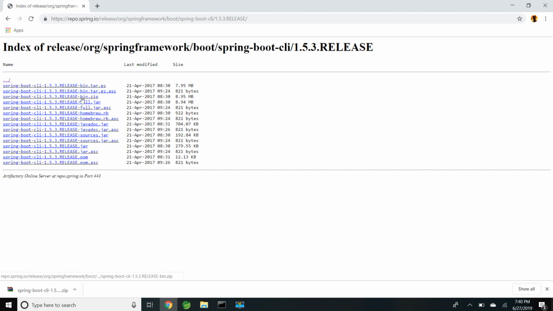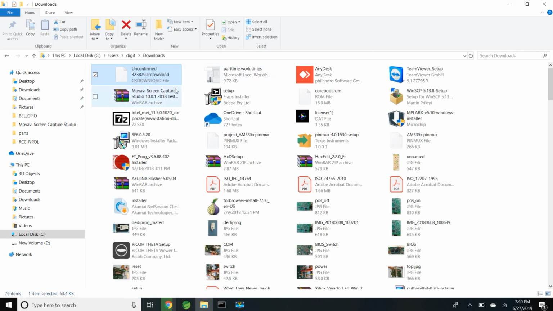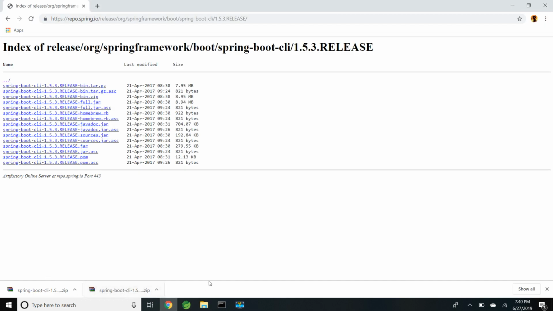We have to use the zip file. We have to download the bin zip, so I'm going to download it. Once the download is completed, we have to extract that zip file and set that path in the system environment path variable. So now the download is completed.